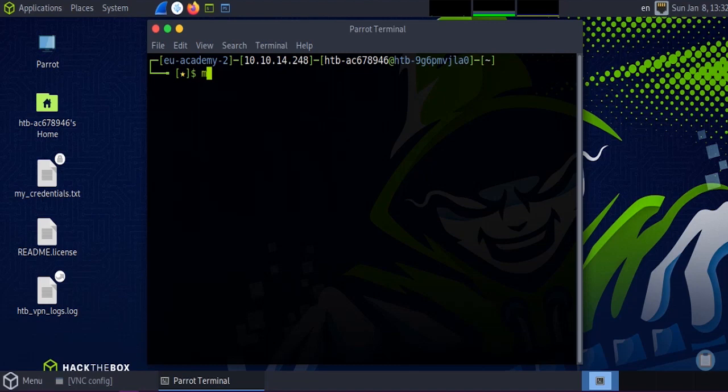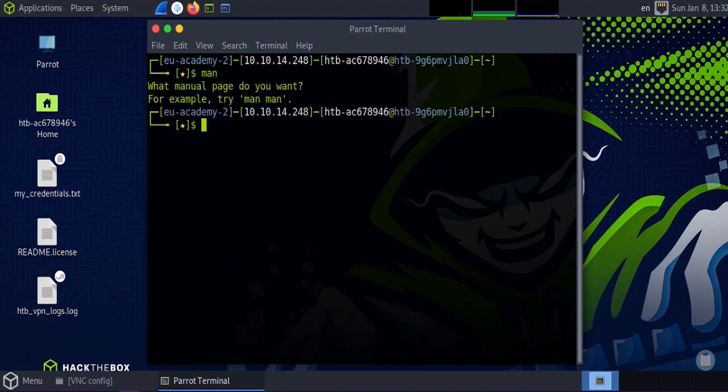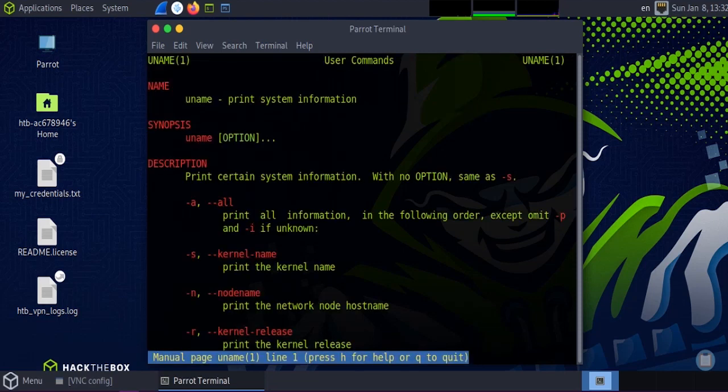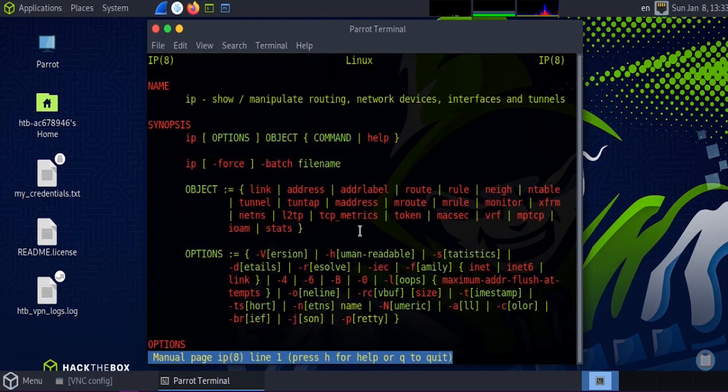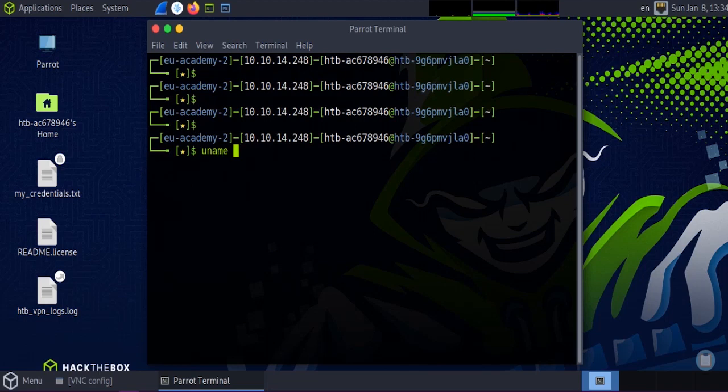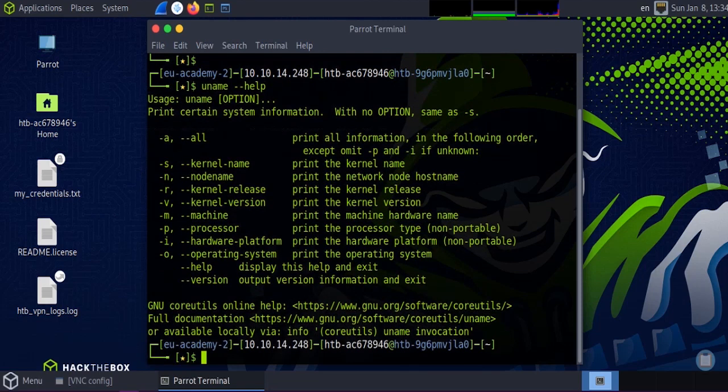Now let's go into the terminal and use man. In order to know the details about any codes, we can use man. For example, type man uname and it will teach you a lot of things about uname, or write man ip to learn a lot of things about ip. But there's a much cooler way to access all the details of a code and learn about its functions. Type for example uname space -h, or instead of -h you can use --help.